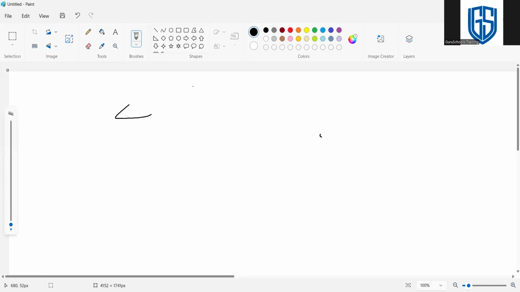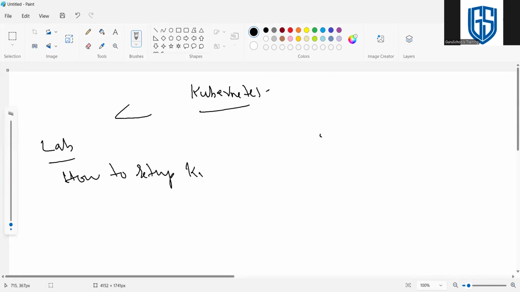So yesterday we walked through the Kubernetes theory part. So today we will go through the hands-on or the lab section, I mean how to set up Kubernetes from scratch.